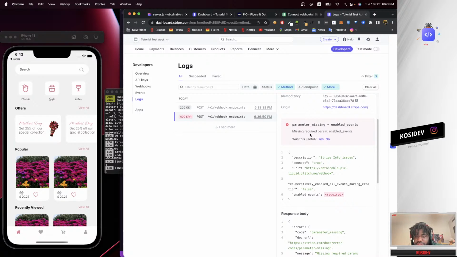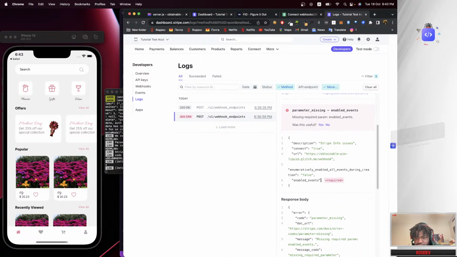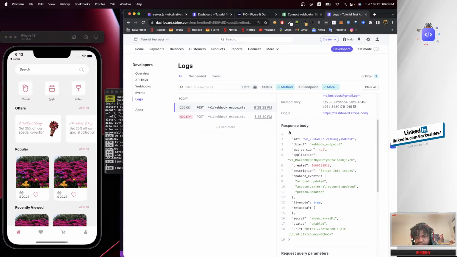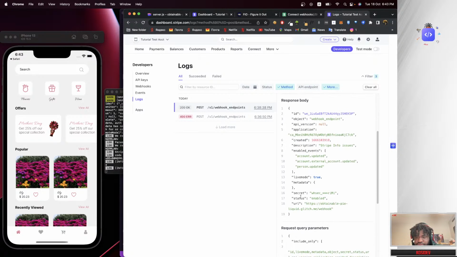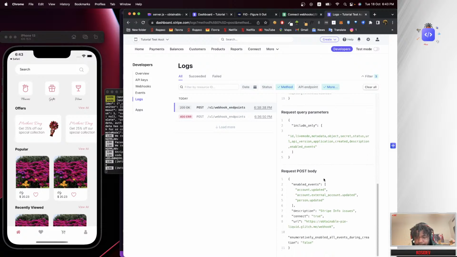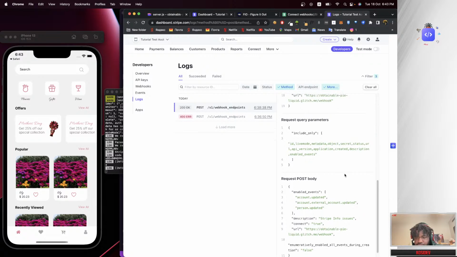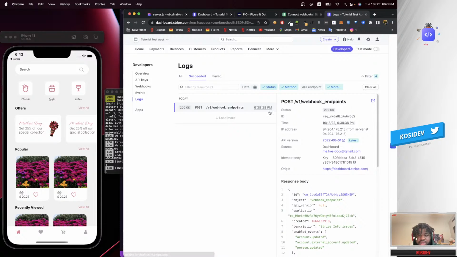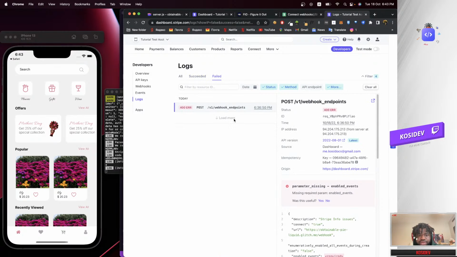So it's telling us we're missing required params, enabled events when calling this. Okay, I see. But this works, so it was able to call this for us. Okay, I see. External account updated. So yeah, the webhook is actually being called. You can actually verify that from here. Succeeded, one call succeeded and one call actually failed.